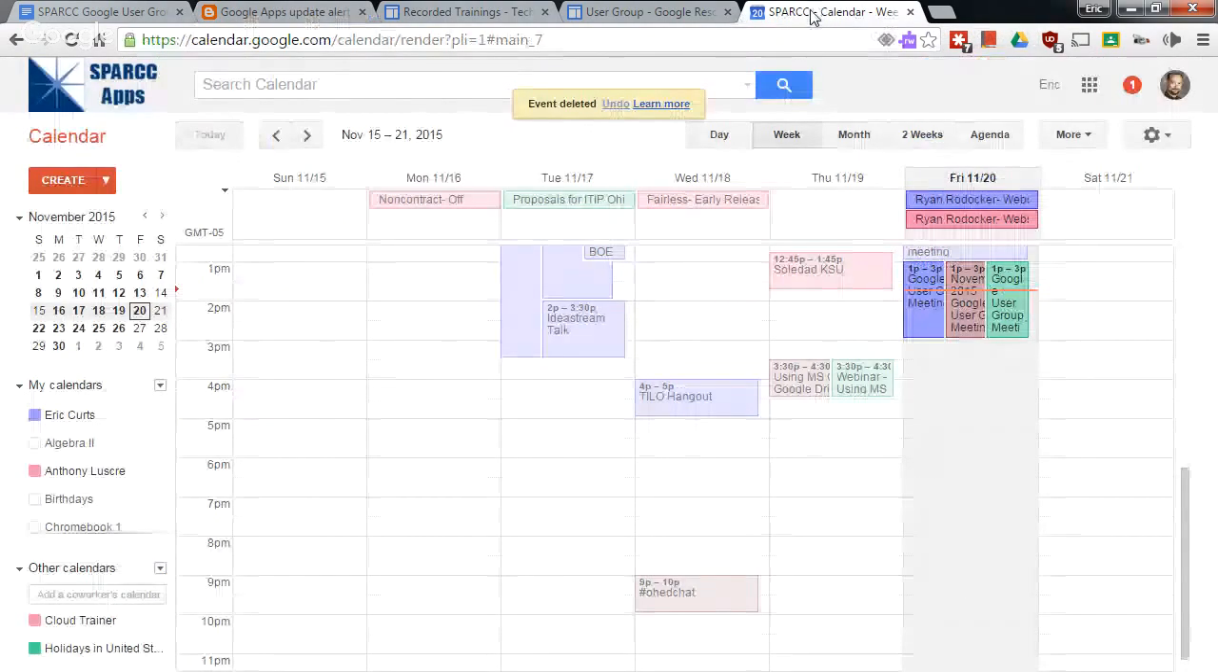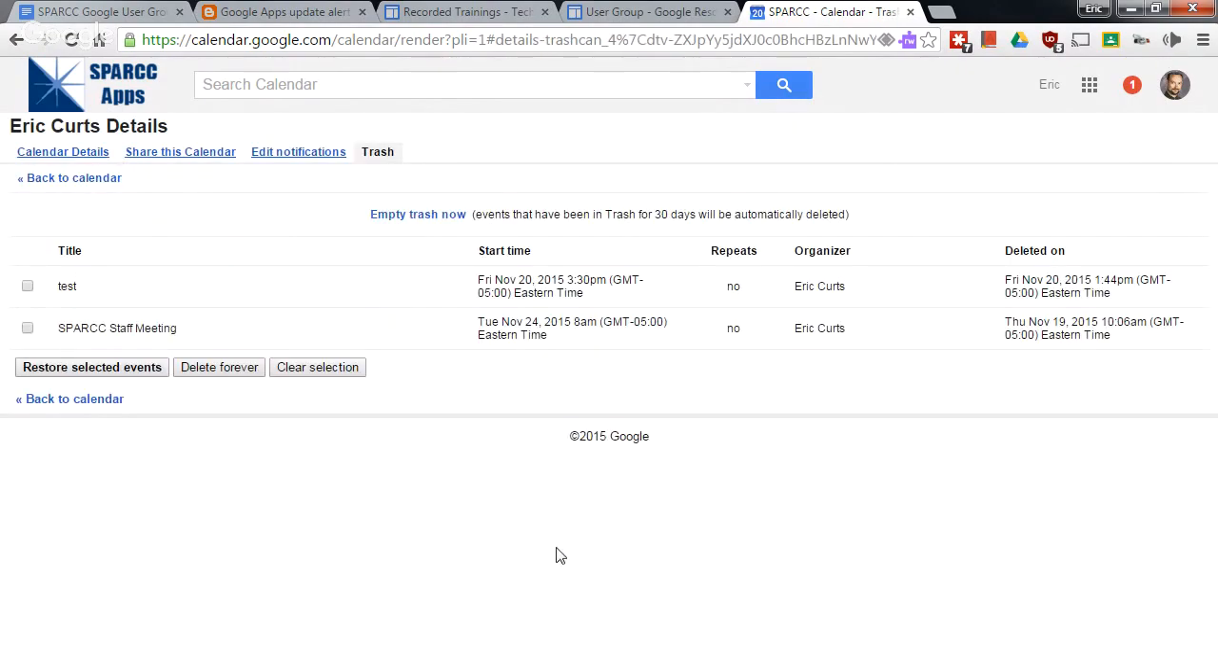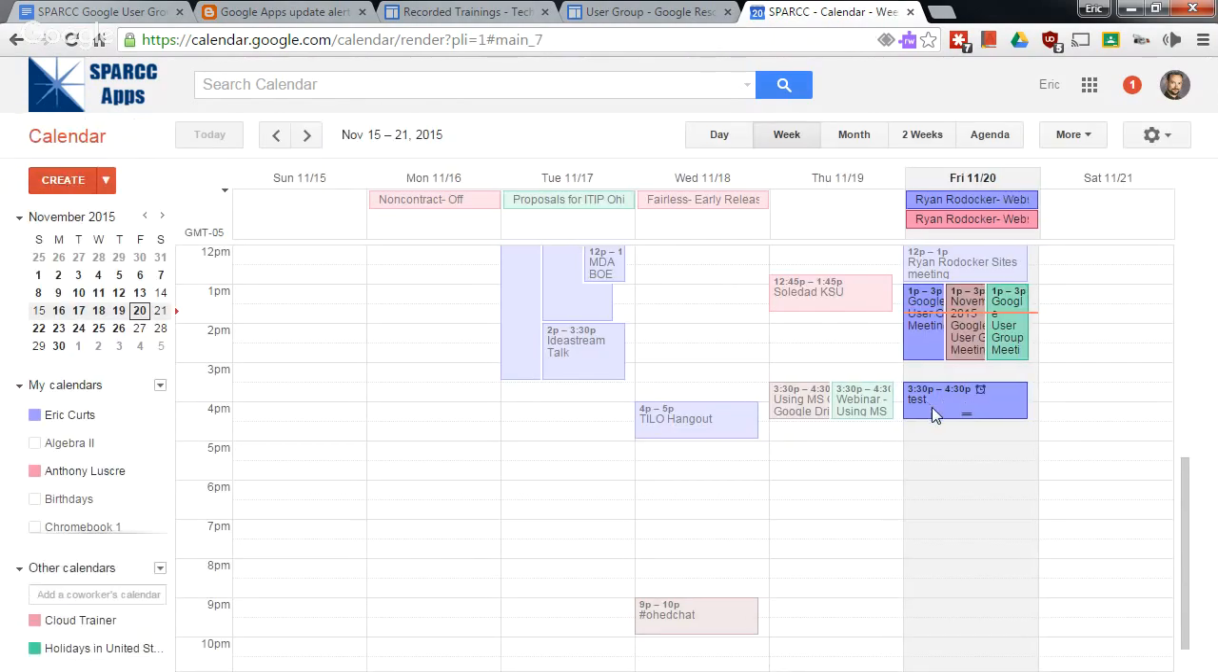So if I come back to my calendar and click on the little down arrow to the right of it, you will see in the pop-up menu trash is now an option. If I come here, it'll show me anything that's been trashed recently, and I could say, oh, I did not mean to delete that test event. I can go ahead and restore my selected event and go back to my calendar, and there it is. It is now back on my calendar again.